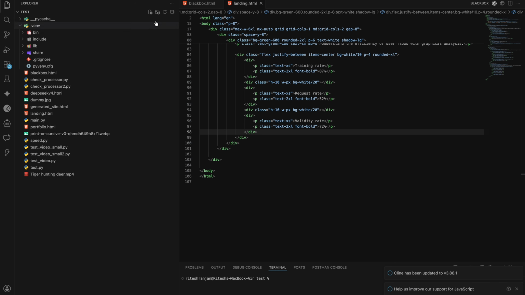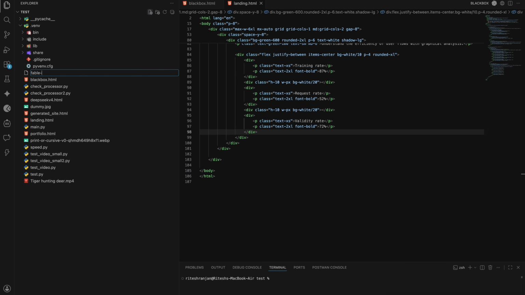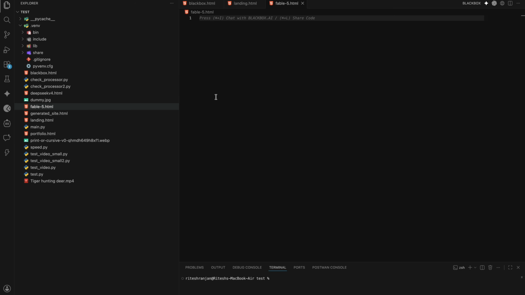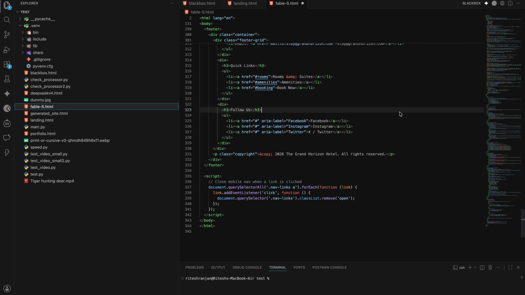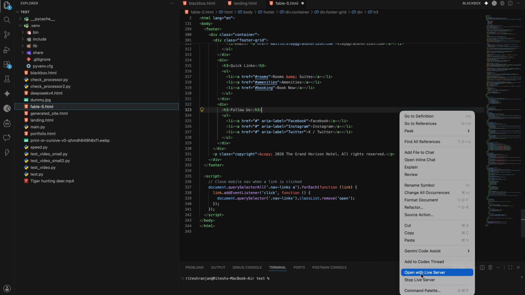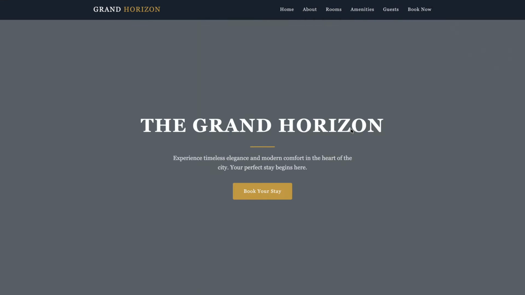And then I'm going to create another file named fable5.html, and then just paste all the code. After that, let's test it with Live Server. So open with Live Server, and here it is.